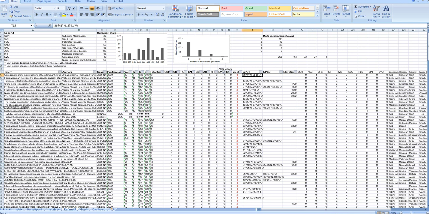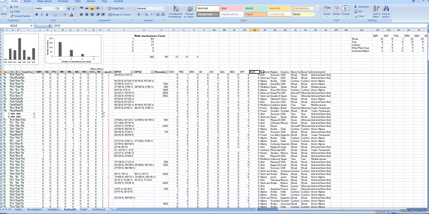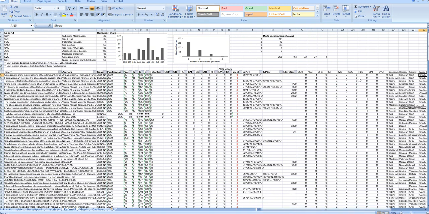I also pulled out the GPS coordinates. What ecological concept does it fall under? So here we have restoration ecology, succession ecology, invasion biology, evolution ecology, etc. I also coded it for environment. Is it arid, semi-arid, alpine? What region of the world is it? Here's the Sonoran Desert. Country, nurse type, so is it a shrub, a tree, a cushion, and so forth. So that's how I coded all these papers.